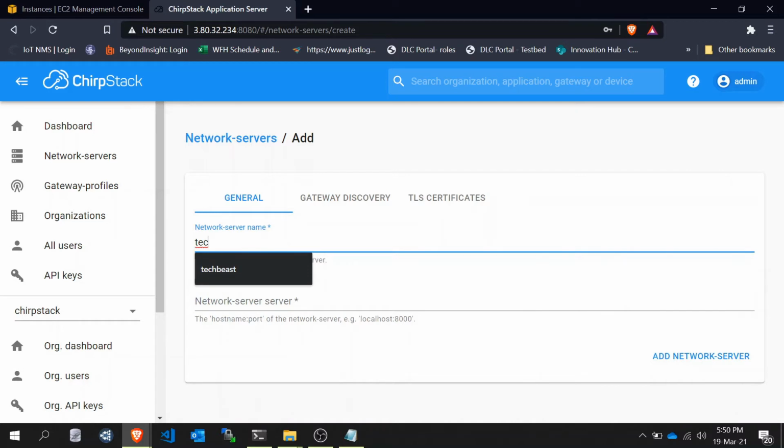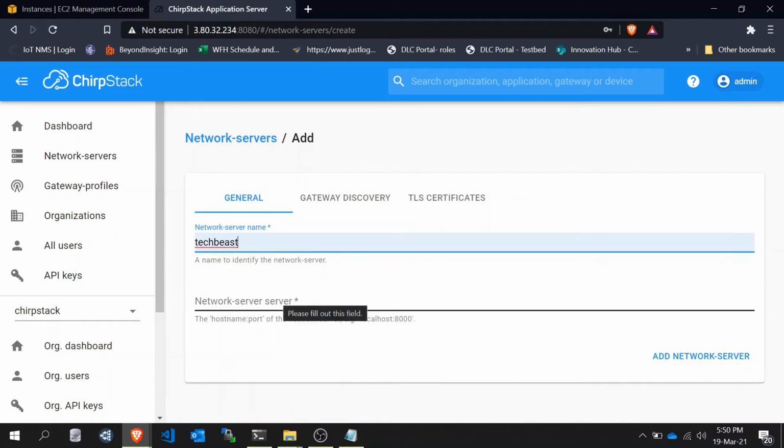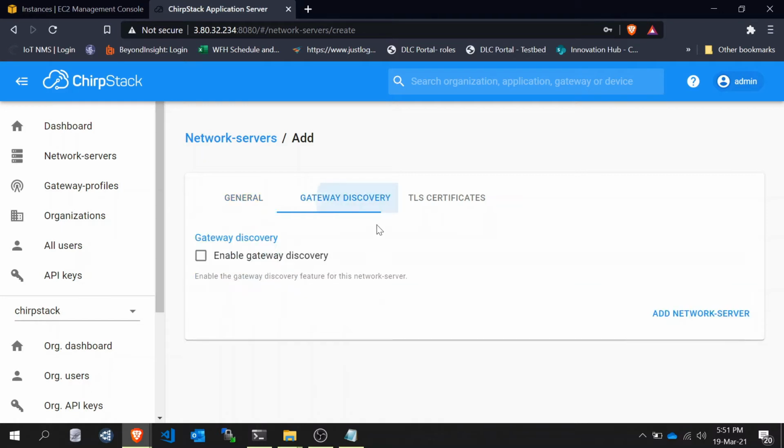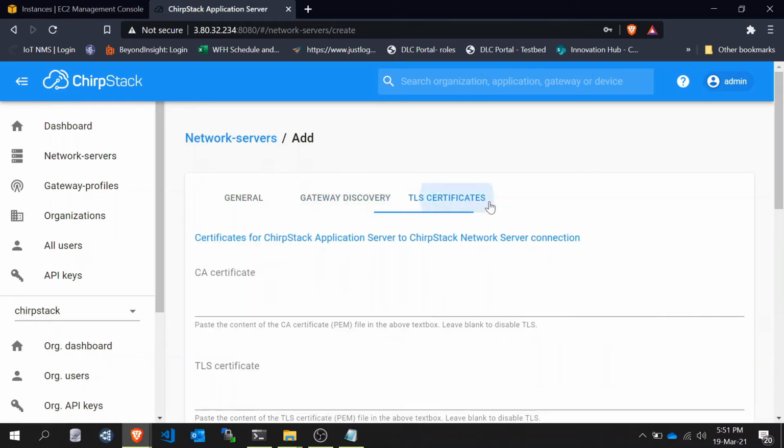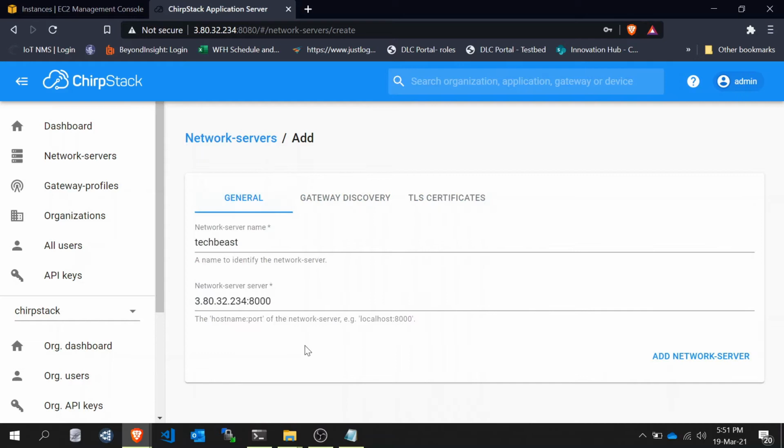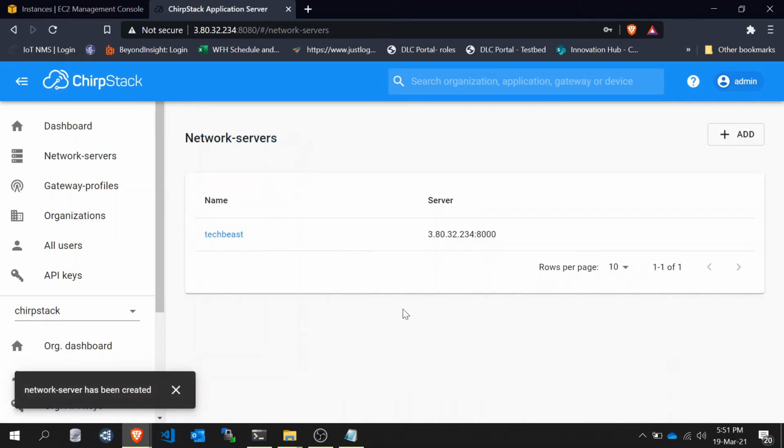In my case, I'm going to give Techbeast. So my IP address is 3.80.32.234. This is the IP address of my Ubuntu machine, which you can just change accordingly. Then the network server is running on port 8000. For the gateway discovery, I'm not going to enable anything. I'm not going to configure any TLS certificates. So let's just leave it as it is by default.